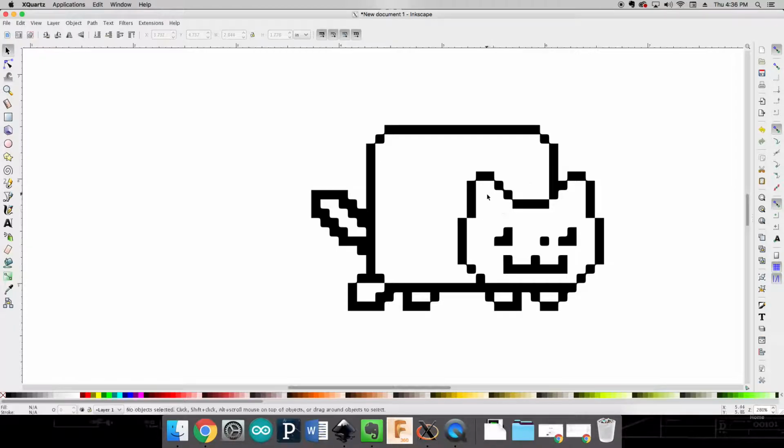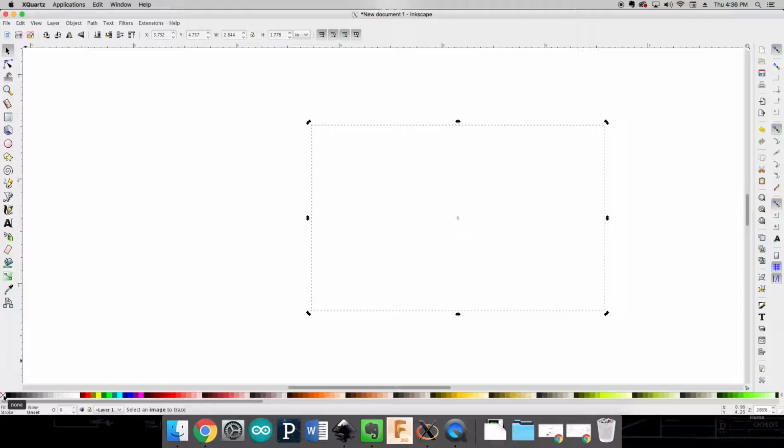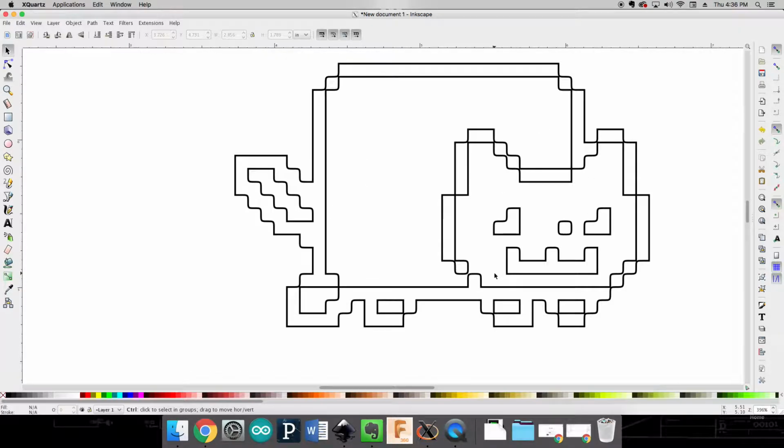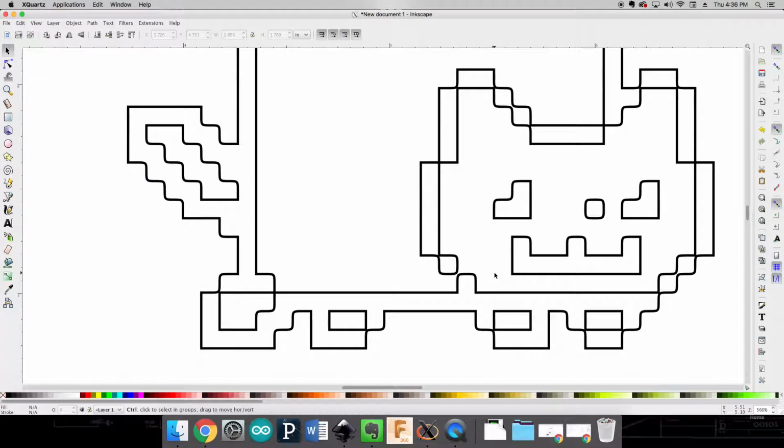Now, one issue is that this isn't really how the laser thinks about this design. These look like lines, but they're actually solid shapes. So we're going to come down to this bottom left-hand corner with our graphic selected, and click on the X, and that's going to take away all the fill from our design. If we hop over one square and right-click and hit Set Stroke, now what we see is what the laser cutter is really going to see.